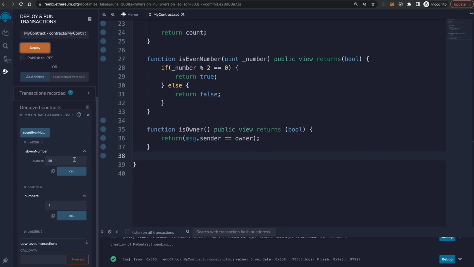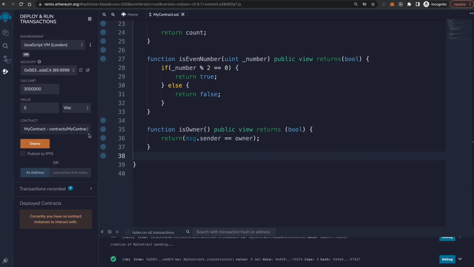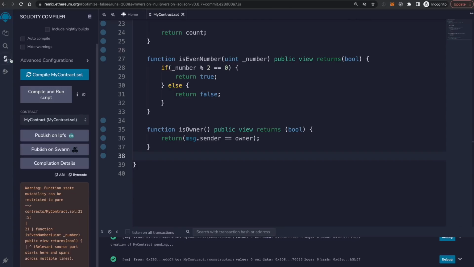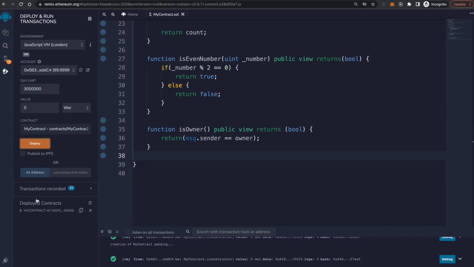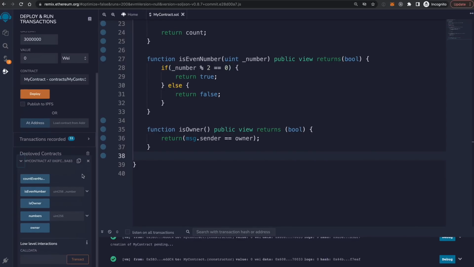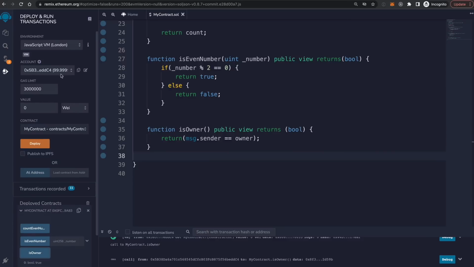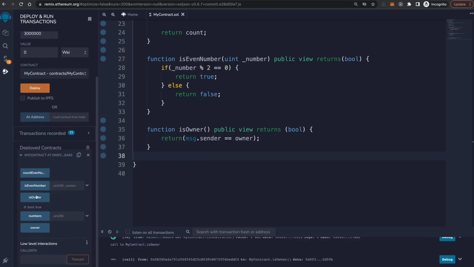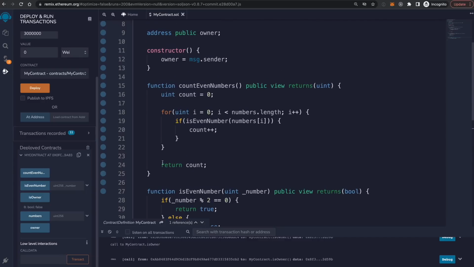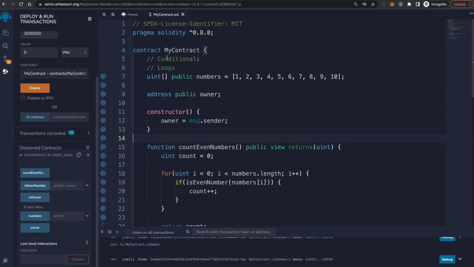So now let's check that. Let's deploy again. Well, let's make sure it compiles properly. I can't remember how Remix does this, but sometimes I just do it over again just to make sure. And then now we can say isOwner, true, and we can change to a different account here and say isOwner, and it's false. Okay, so that's a quick overview of conditionals and loops.